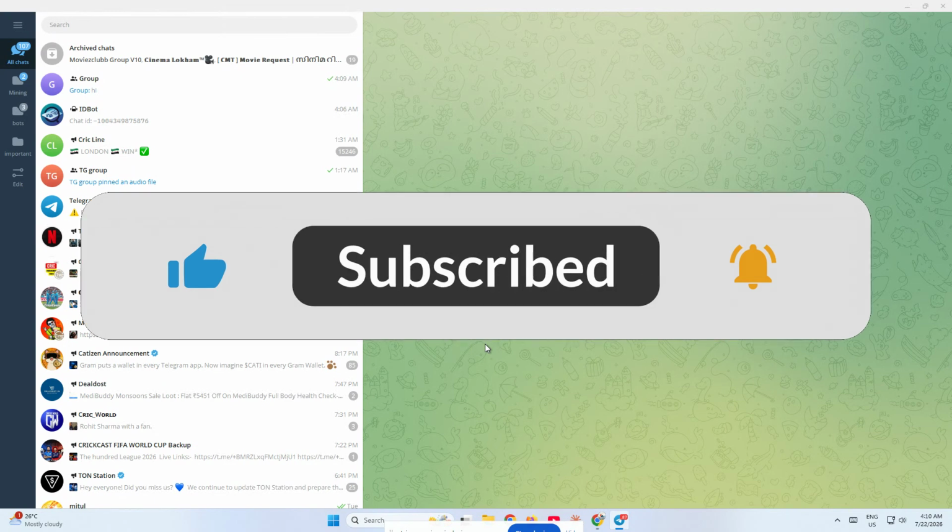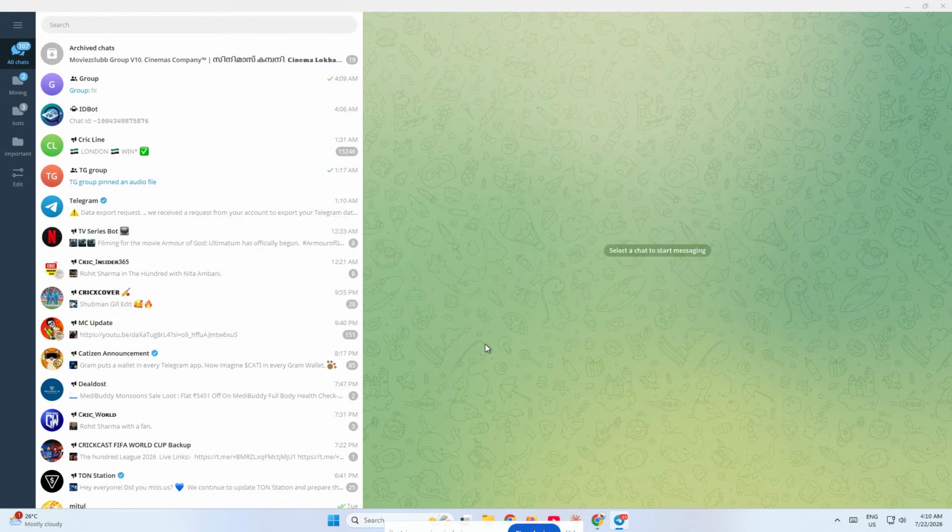Now let's jump into it. First, open the Telegram desktop app on your PC. Make sure you're signed into the same account that contains the chat you want to save. Once Telegram opens, go to the specific chat that you want to export. This could be a private conversation, a group chat, or even a channel, depending on what you need to keep.